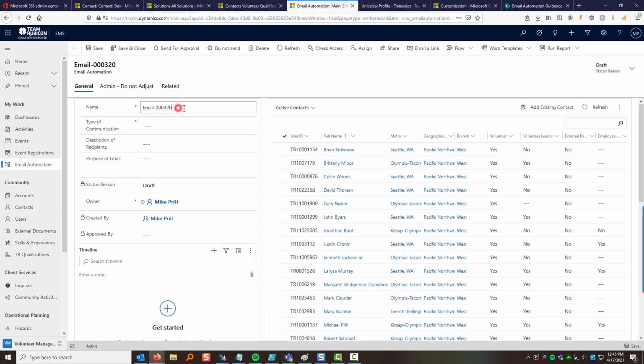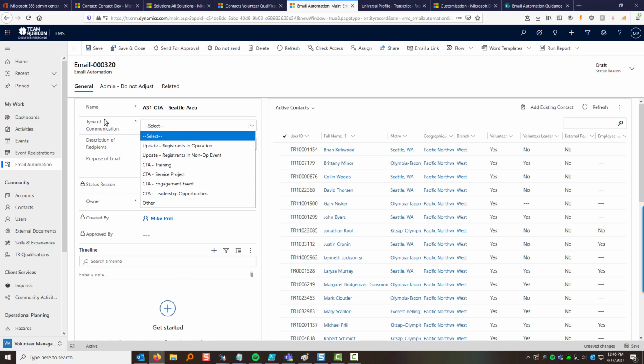So we'll start in the upper left here. If we want to, we can rename this to be something more specific. So I'm going to say Advanced Sawyer 1 CTA Seattle area. That just helps me and the approver, when we're looking at a big list of email automations later, remember what this one was. Type of communication is important.